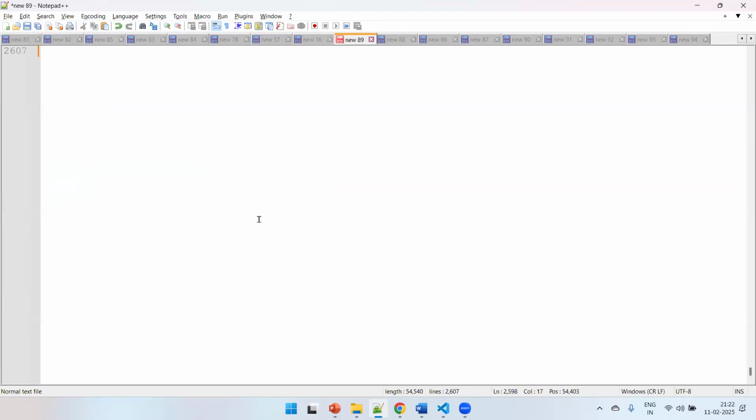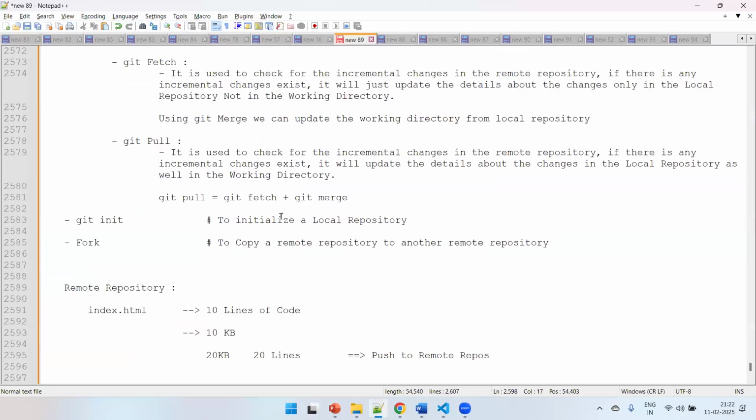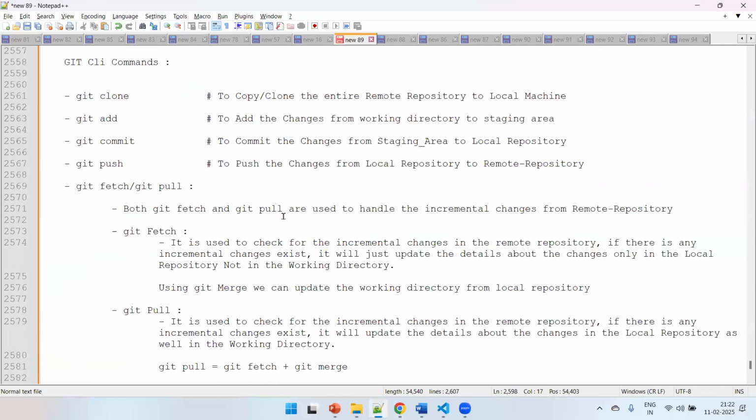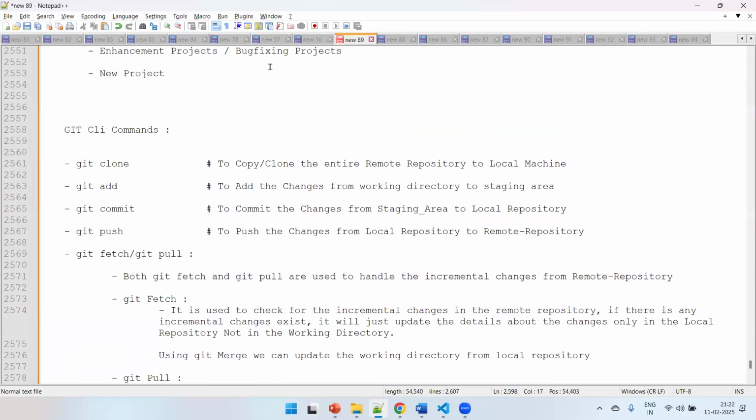All right. So this is about your git CLI commands to start with. So shall we go with the implementation now? Yes. So in order to work on this, first you have to install Git on your local machine. I'll be giving you the installation process. Listen carefully.